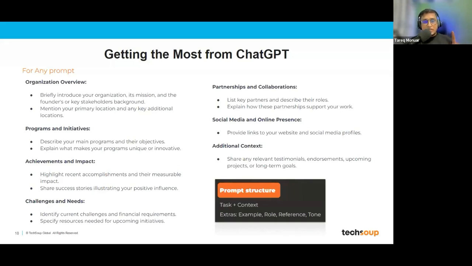Before you get into ChatGPT, you have to understand how a prompt works. You have to give a task, then you have to give a context. Let's say you want ChatGPT to write a grant proposal, so that would be the task, and then you have to give a context for what purpose. What was the reason behind doing this task?